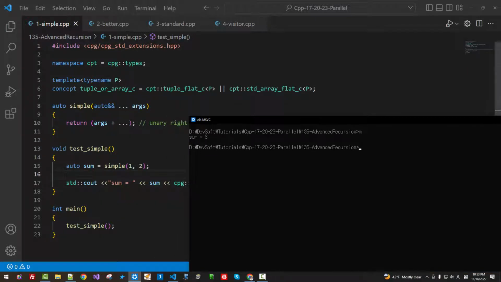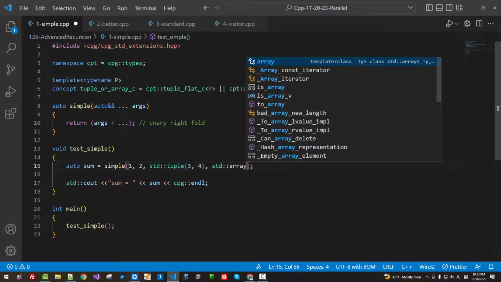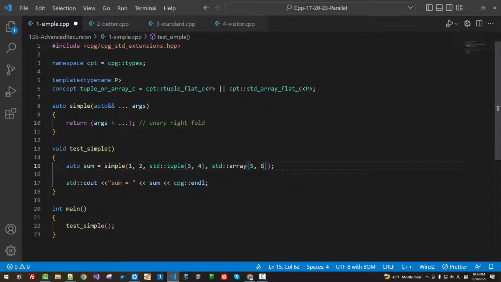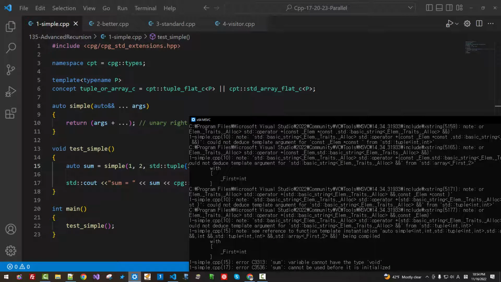Okay, now here we'll be using std tuple 3, 4, also std array 5, 6. Now the problem becomes much more complicated. These ARGs can be tuple or array. Of course, it does not build. How can we solve such a problem?